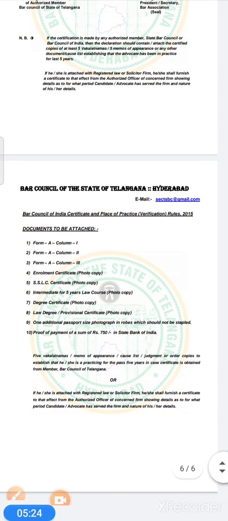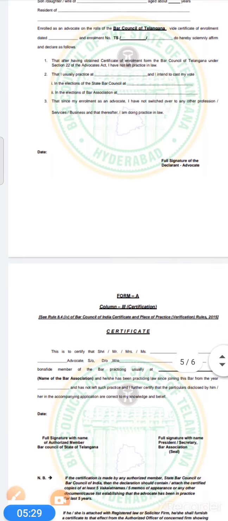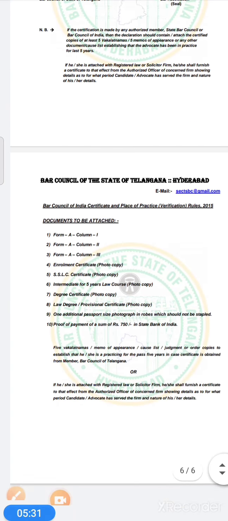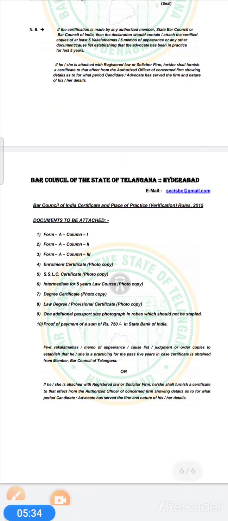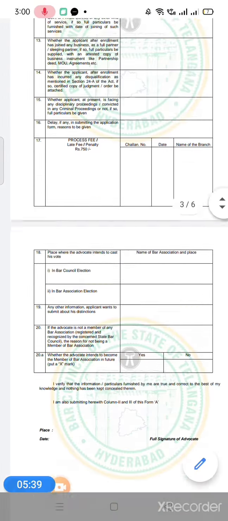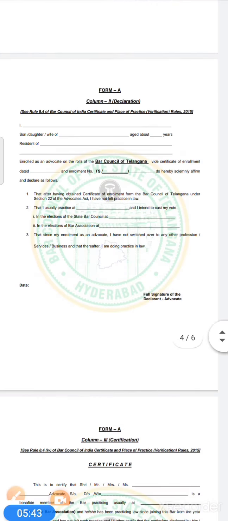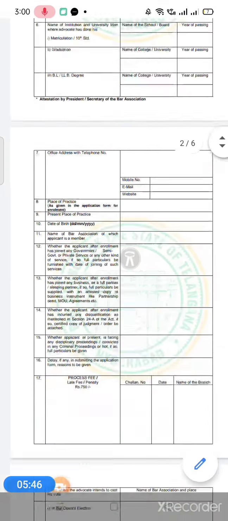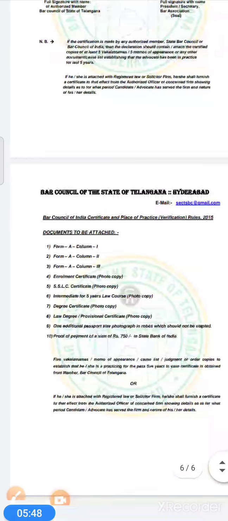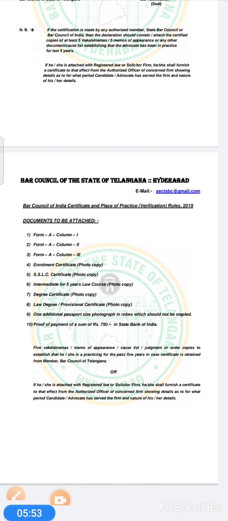So I hope this application form PDF file is clear now. In case of any doubts, just go through the video once again and fill in the details accordingly. This is not complicated, it's very easy. Only the method of how to verify, how to check, is something most advocates are not aware of. To make them aware, this video is very helpful for them.